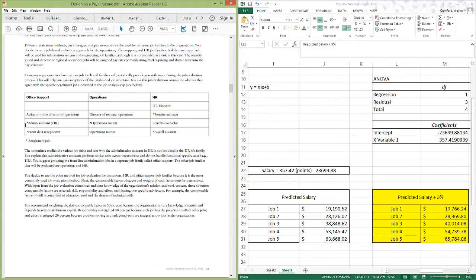We're looking at these 5 jobs: administrative assistant, front desk receptionist, operations analyst, benefits manager, payroll assistant. Okay, so think about these jobs. Think about the duties and the education involved in each of these jobs. And we look at the salary information. We know we're going to pay people. A couple of these jobs are somewhat comparable. For example, the administrative assistant and the payroll assistant, I consider those somewhat comparable.